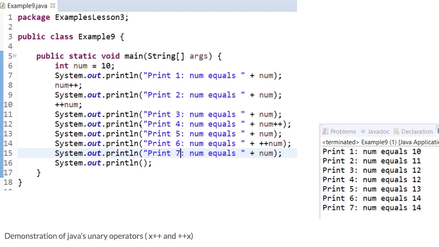and you can see that it is currently at 11. Then I have another one, called a prefix. It goes ++num. Well, again, that does the same thing. It adds 1 to num. It does it a little differently, but it still adds 1 to num, which was 11. It is now 12, and you can see that it prints in line 3 that it equals 12.